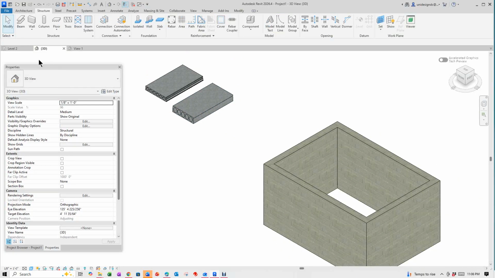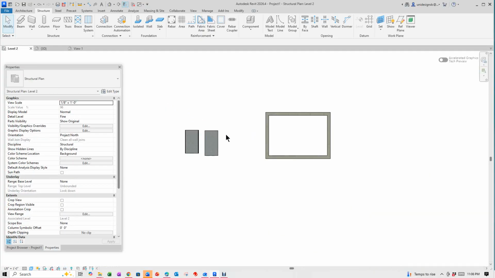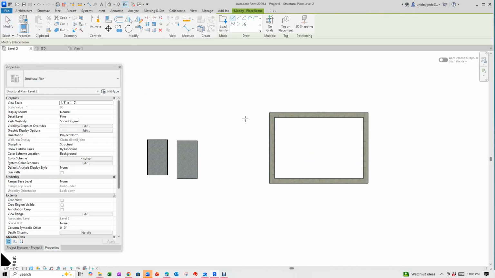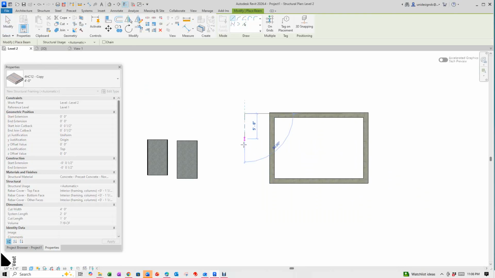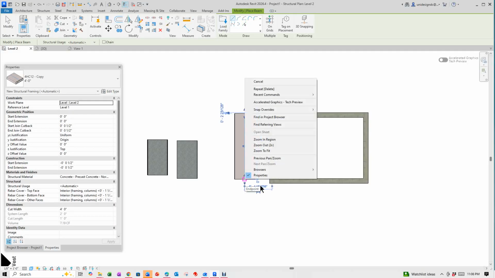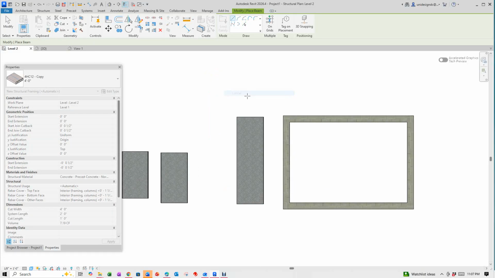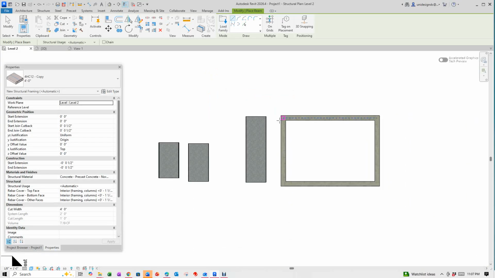So now, what you can do with this, go into level 2 here, and these work just like beam. So if I go beam here, I'll select it, family, and there you go. Okay, so that's how you would place it. It's available for beam system as well, so you can go here and see structure.